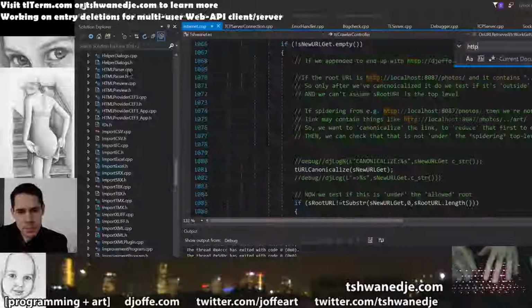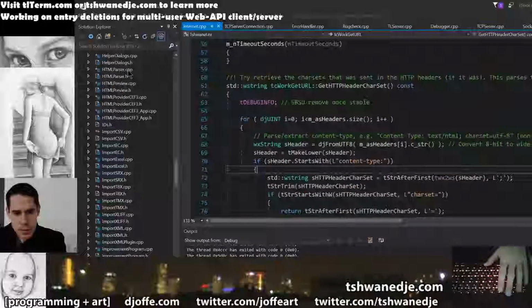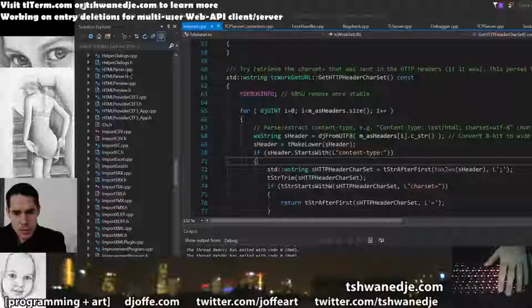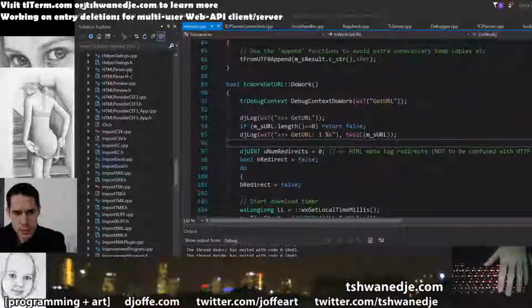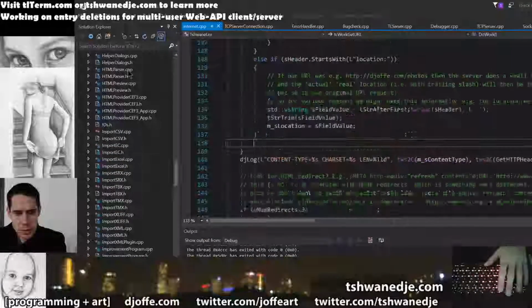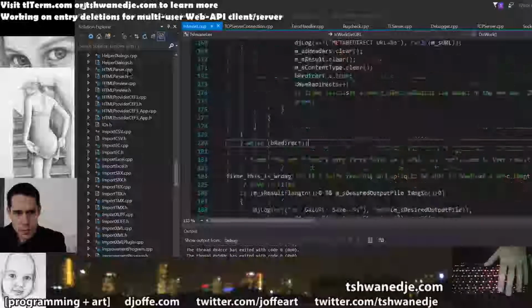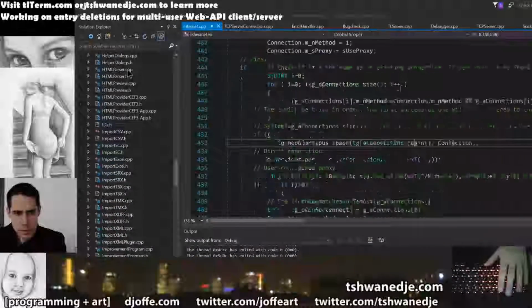So curl. We have this thing, get URL, which uses local somewhere.